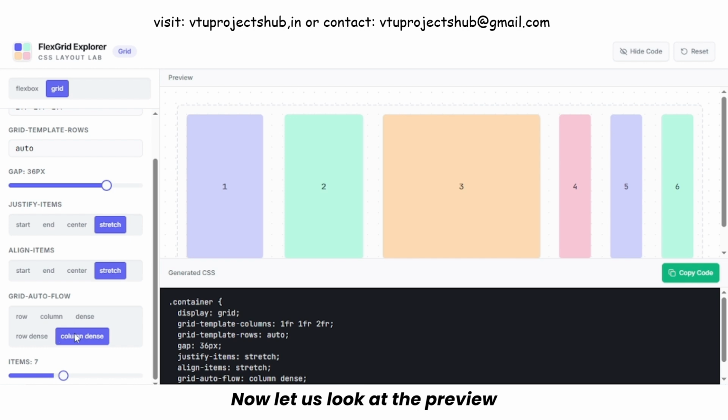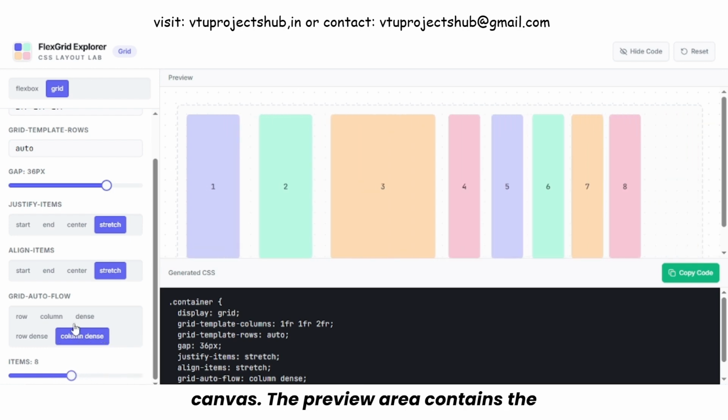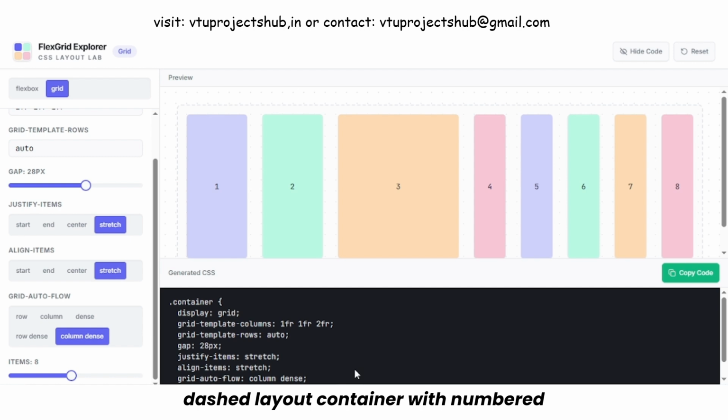Now let us look at the preview canvas. The preview area contains a dashed layout container with numbered items. In Flexbox mode, the container uses real Flexbox properties from the current configuration. In grid mode, it uses real CSS grid properties from the current configuration. The preview is not a static illustration. It is the actual CSS behavior being applied live. The boxes use repeating color styles and numbered labels so the user can easily track order, spacing, and alignment.